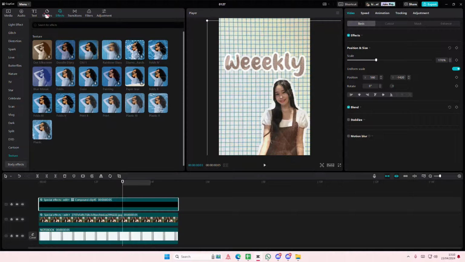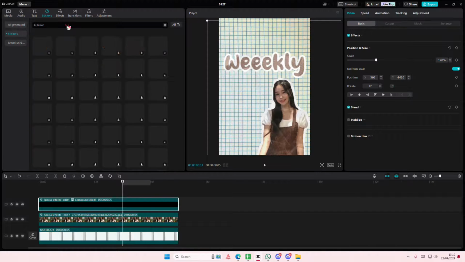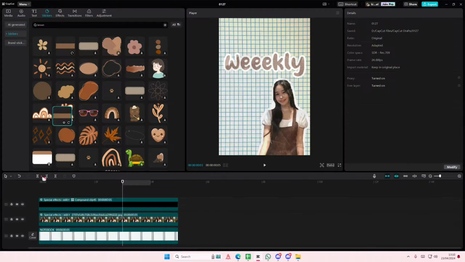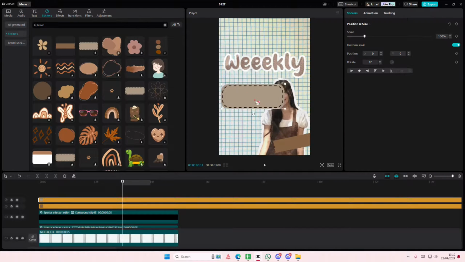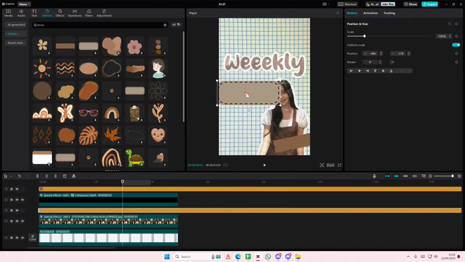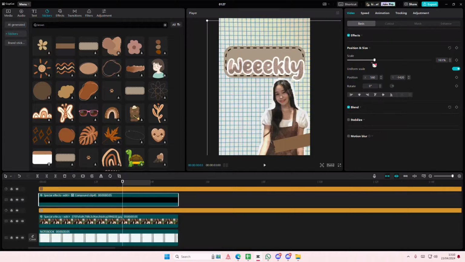Then you're just going to go to the sticker section, if I can just say that. I'm just going to type in brown, and I'm just going to add in some cute stuff here. For instance, like this brown tape. Just going to place it here, for instance. And then like these ones as well. Maybe underneath the text here. Something like that. Just gonna make it a little bit smaller, as well as the text here.